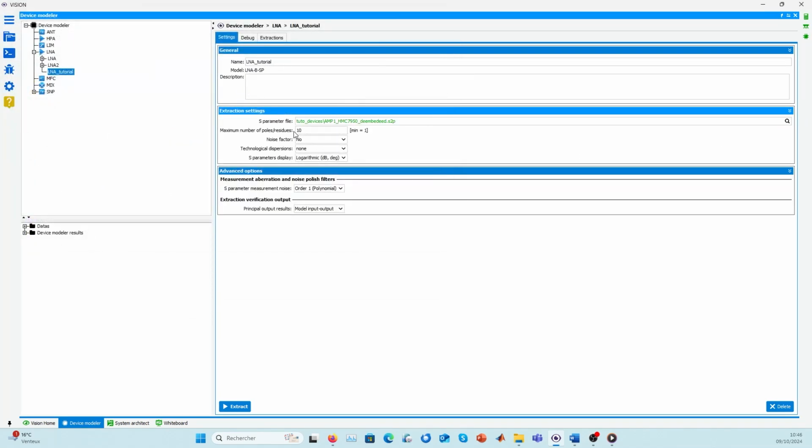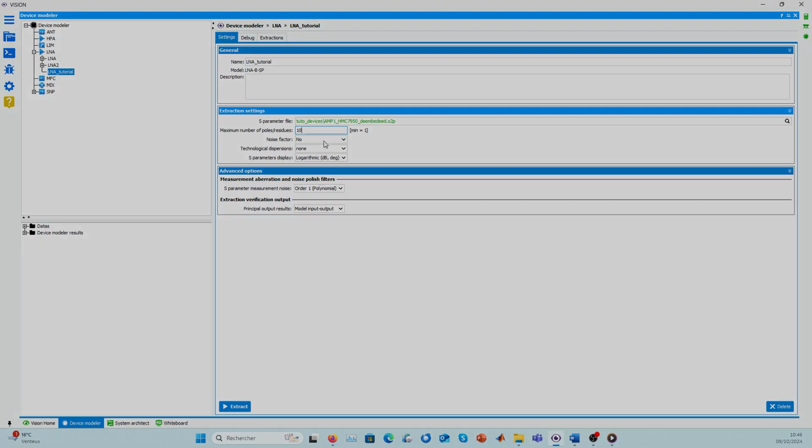This one. When it comes to the maximum number of pole residues, I'm going to start with 10 and then increase it in order to have more precision when the model follows the data. If I want more precision, I'm going to increase it. If the precision with 10 poles is sufficient for me, I'm going to leave it.